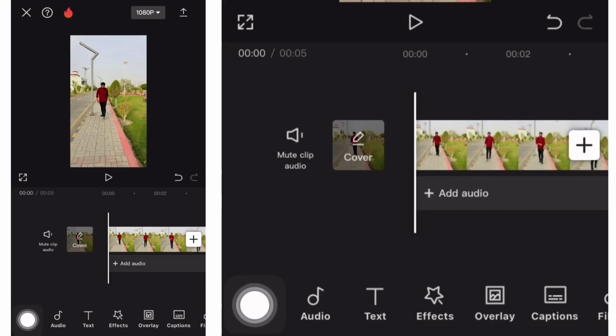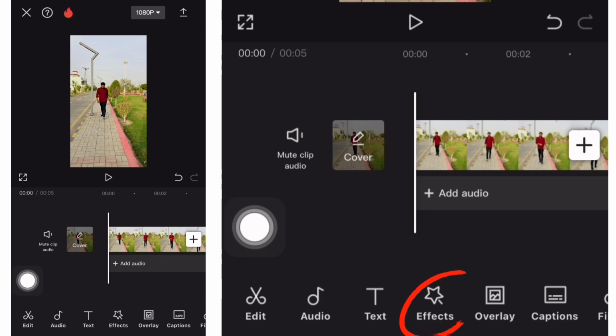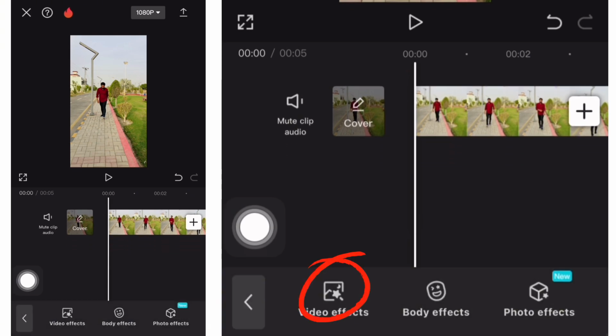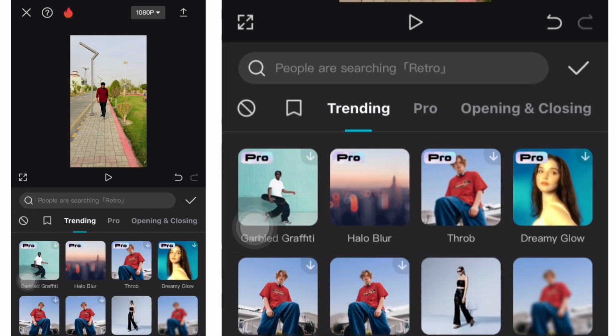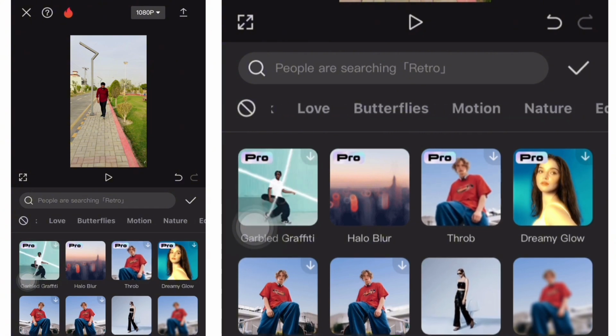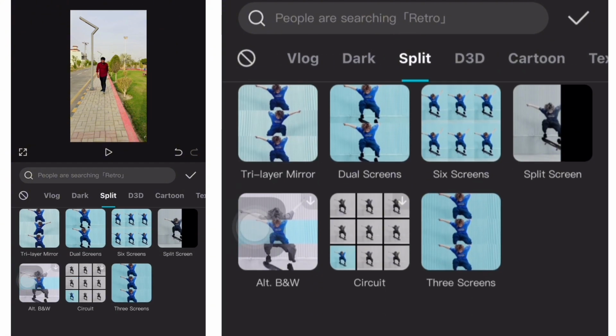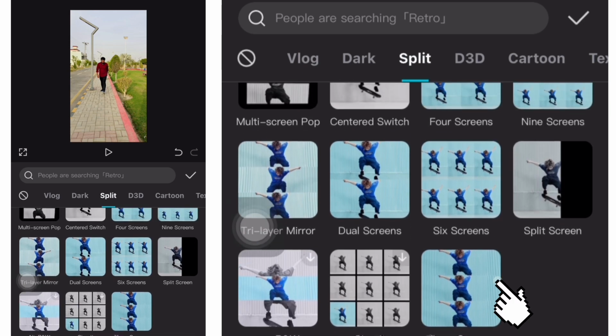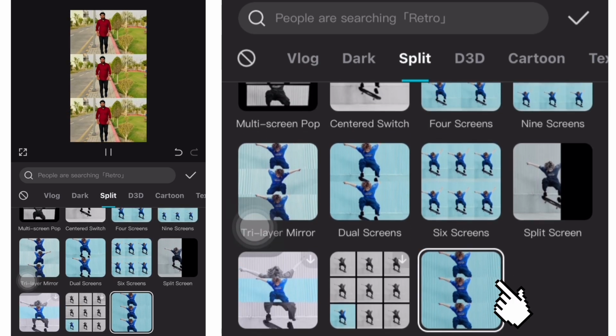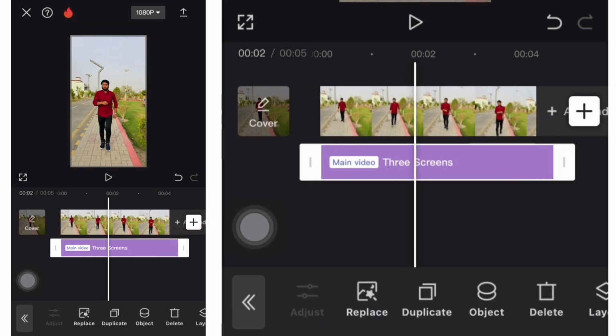Number 9, 3-layer screen. Tap on effects. Tap video effects. Tap split. Tap on 3 screen. Here your video is in 3 layers.